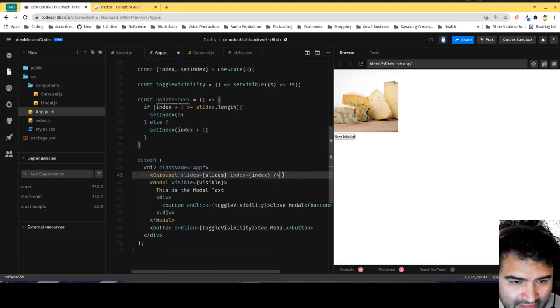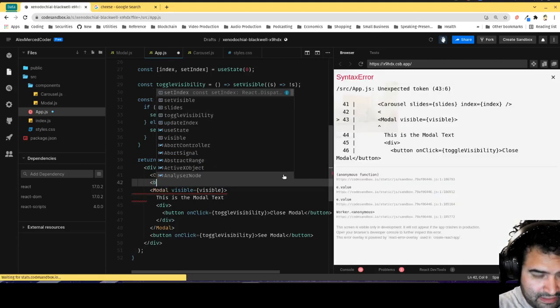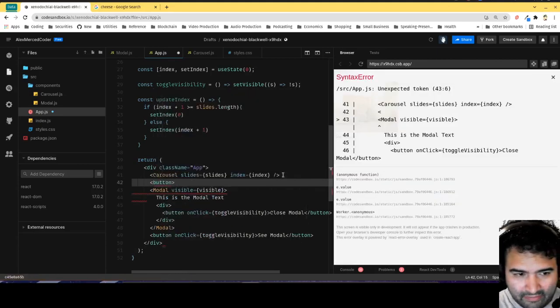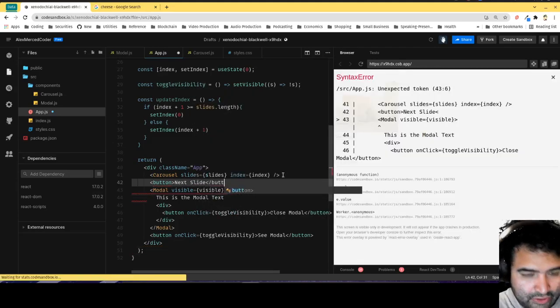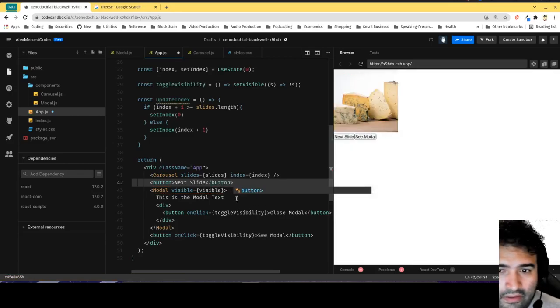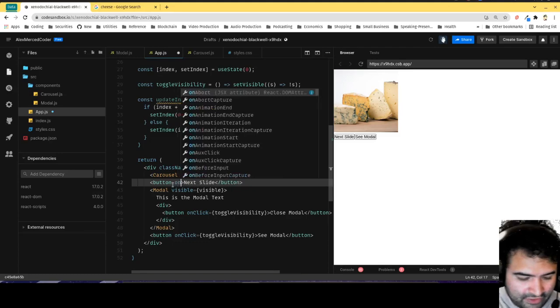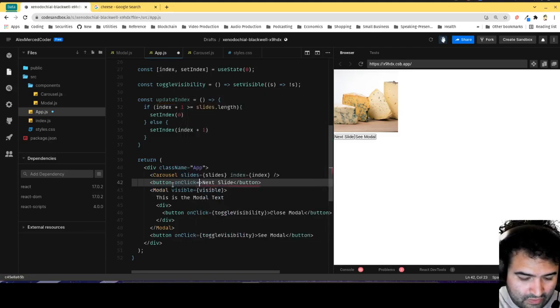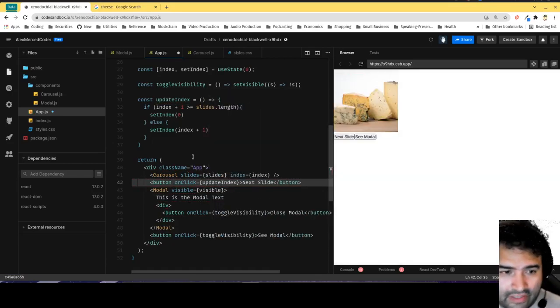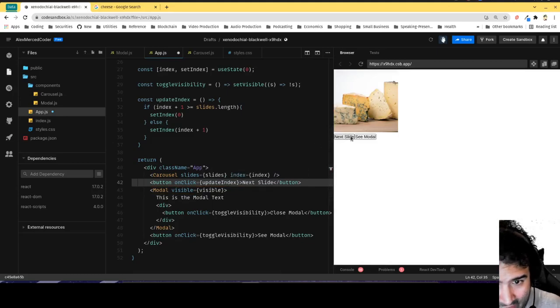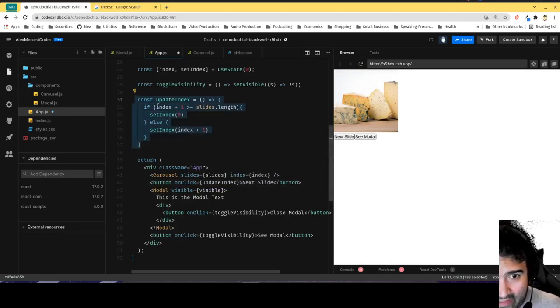So now I just need a button that does that. So I'll just say button, next slide, slash button. It doesn't have to be a button, but I'm going to do a button. Then I'm going to attach that function to the button, onClick equals updateIndex. Now theoretically, when I click on this button, it's going to run the update index function, which adds 1 to the index, which then re-renders the component and passes the new index to the carousel component, which should show the next picture.